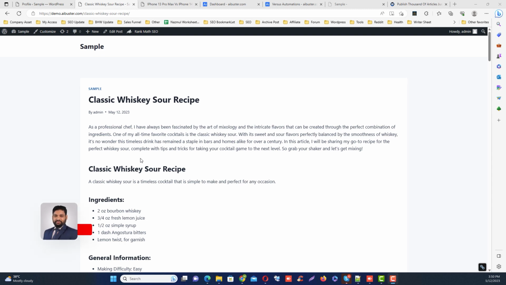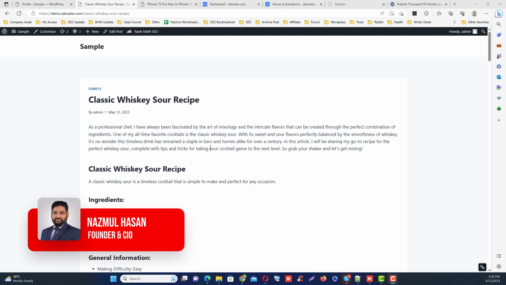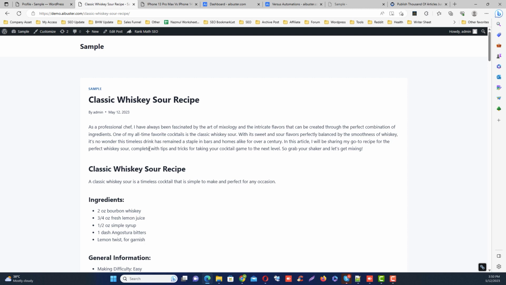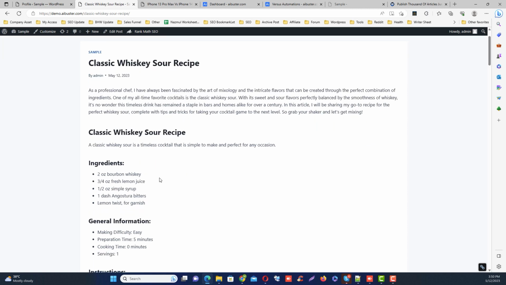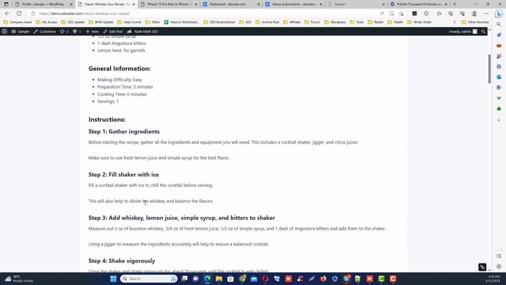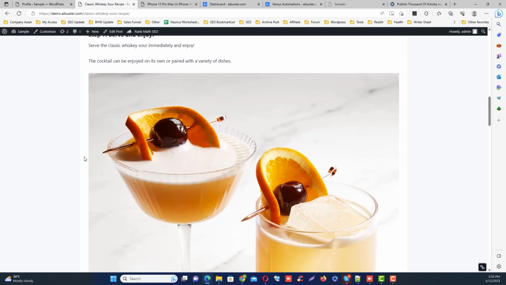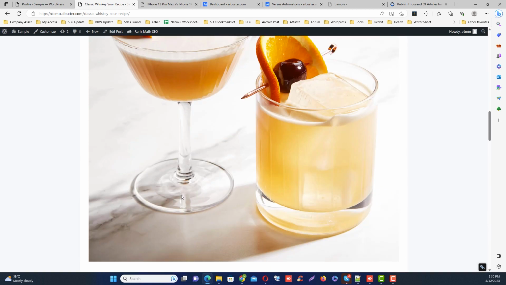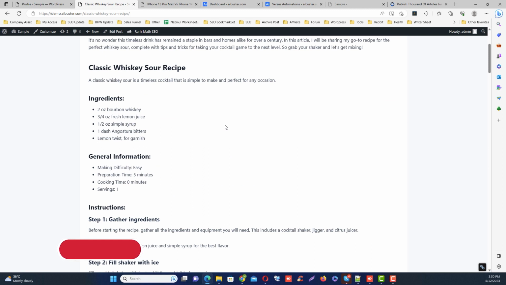Do you want to publish thousands of unique recipe articles with just one click? Don't worry, this is our AI generated recipe article. It includes recipe, ingredient, step-by-step information, recipe image, videos, and proper on-page optimization. Today, I will show you how you can generate exactly this type of recipe article using our AI Buster tools.